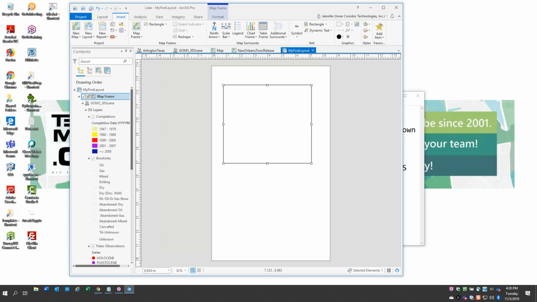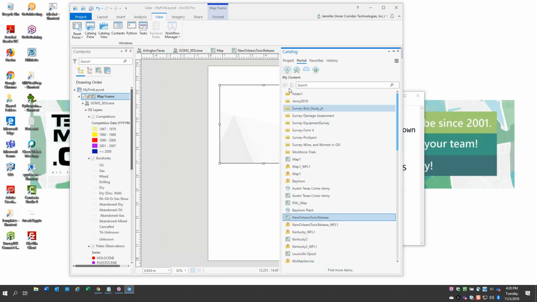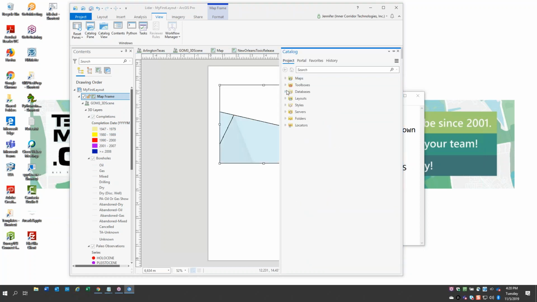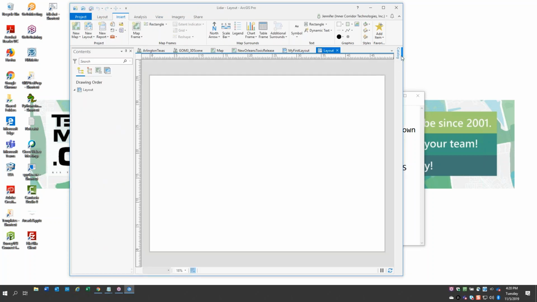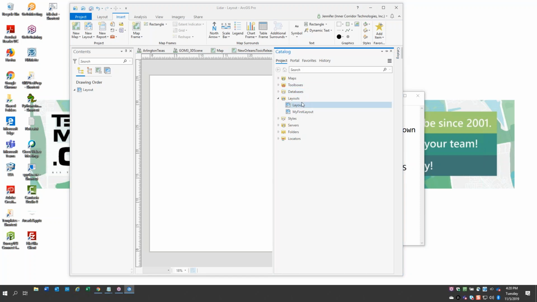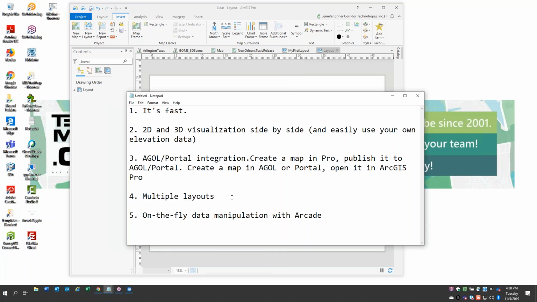But then the cool thing is the layouts that get created get stored over here in my catalog tree. So when I go to catalog, you can see my layouts here. So then if I insert a second layout with a different paper size, again, it shows up here in my catalog tree. So I can have as many layouts as I want, different paper sizes, different views of my data, different combinations of 2D and 3D data. So just quickly, that is number 4 of the 5 top things I love about Pro.